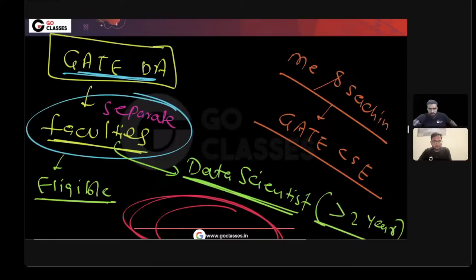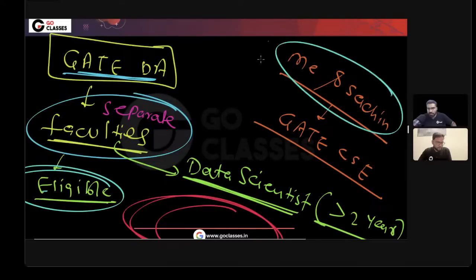Okay, so these are, I can say, very eligible faculties. They will teach you the GATE DA course. Okay, Gaurav, did you get your answer? So our focus, Sachin's and my focus, will be on the GATE computer science course only this year.